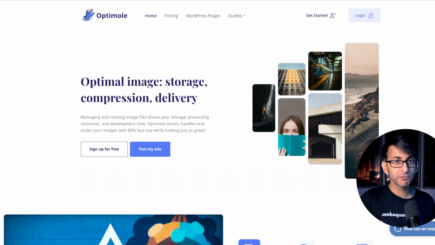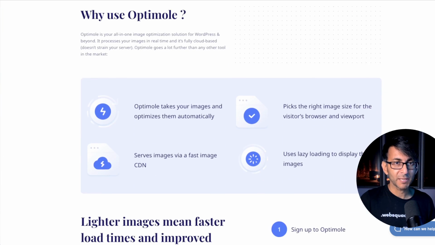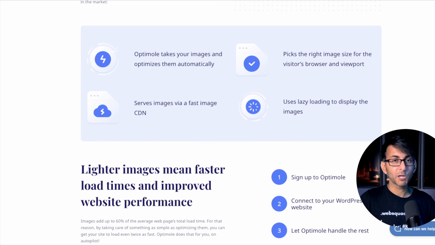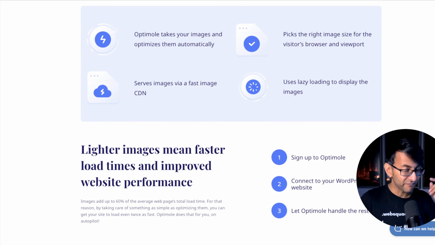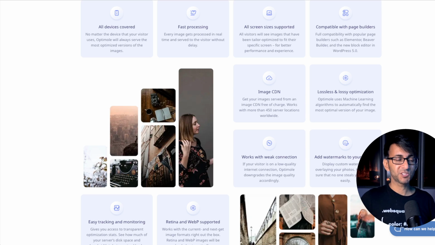This is going to serve your images from their local servers via CDN to your website. You can still add images to your media library, but once they're in there, Optimole will start to automatically and very quickly convert and compress them. The settings for this tool are really, really simple. So let's go and have a look at what this could do for you.